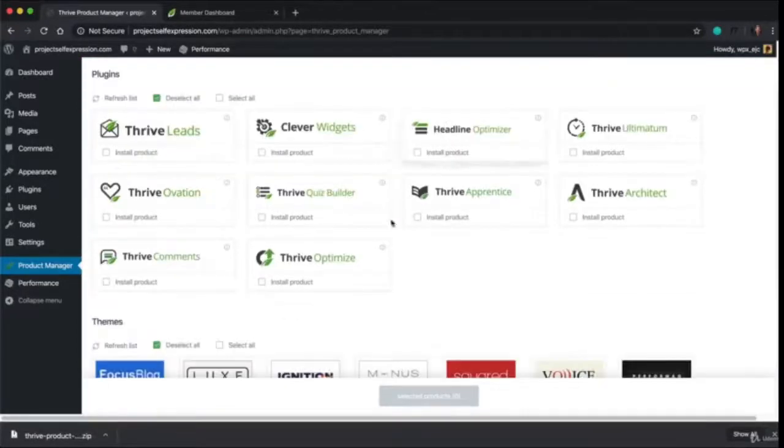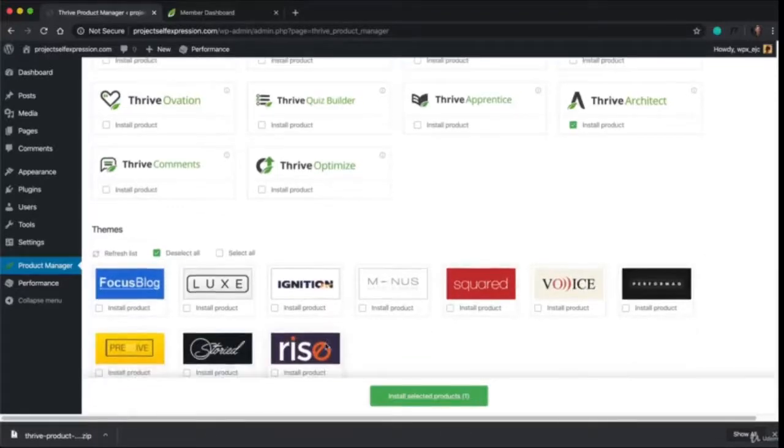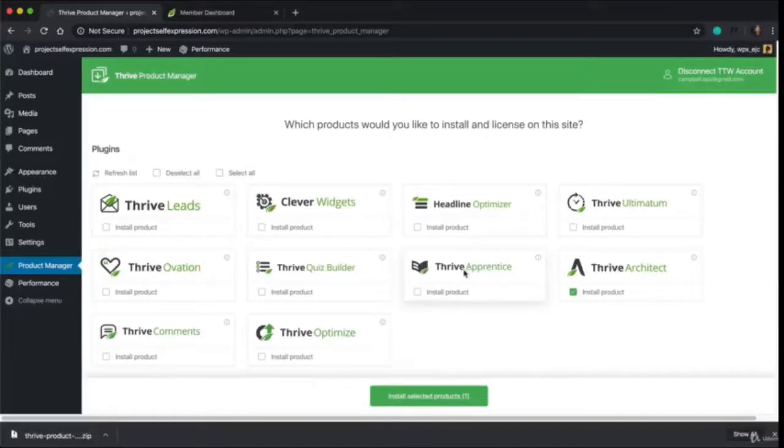But once you see this option, you can click on any of the products that you own on the checkbox underneath that says Install Product. Now because I'm a Thrive member, I have access to all of their plugins and all of their themes, which you will also see if you're a Thrive member. But if you just purchase Thrive Architect, then you're only going to see this box appear.